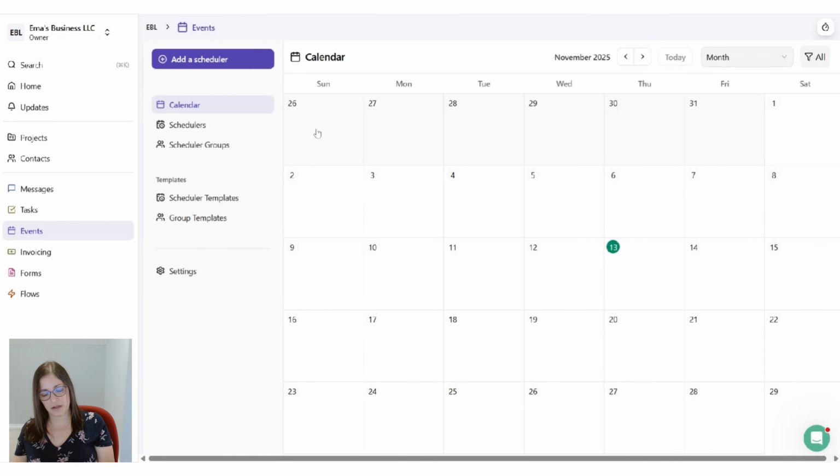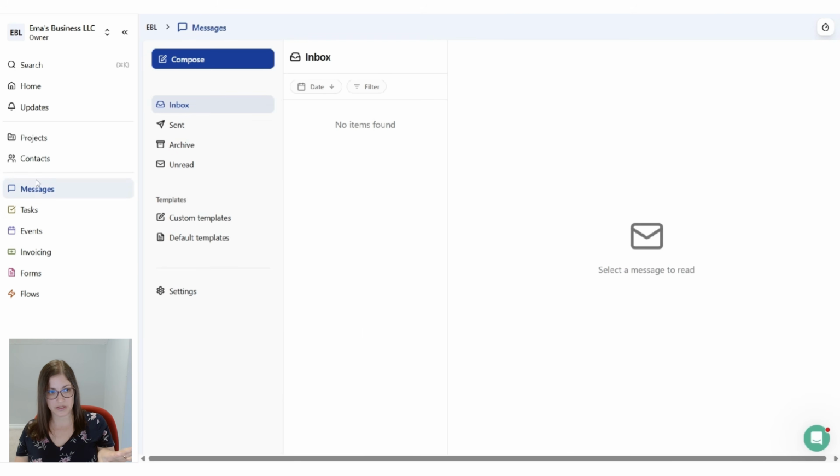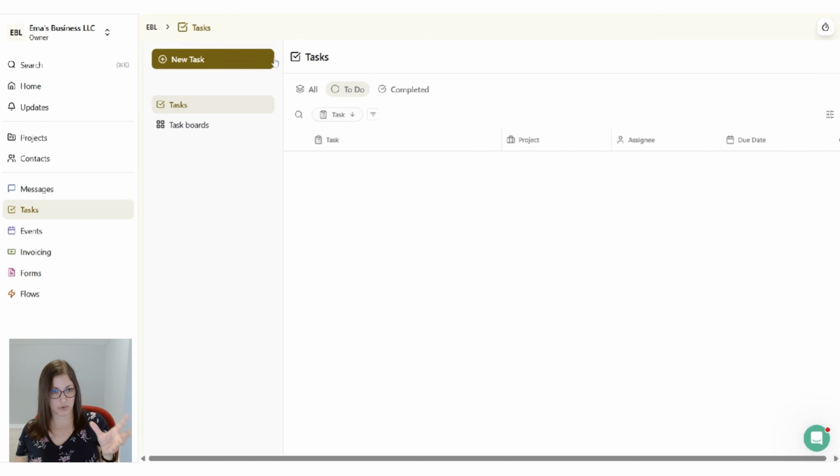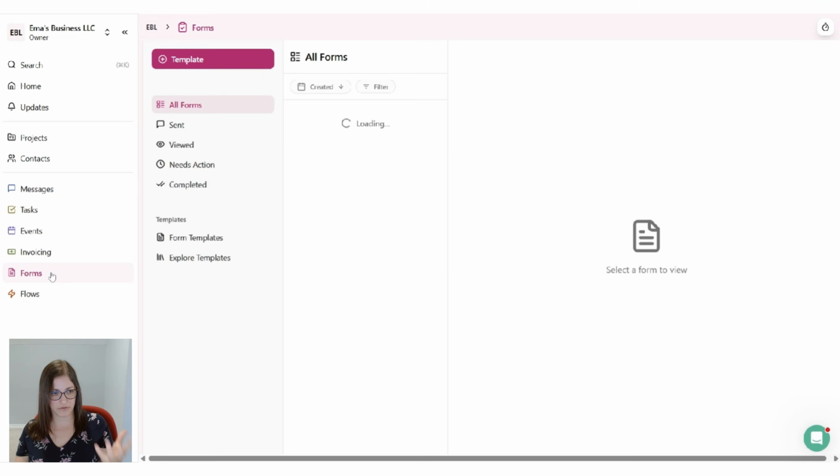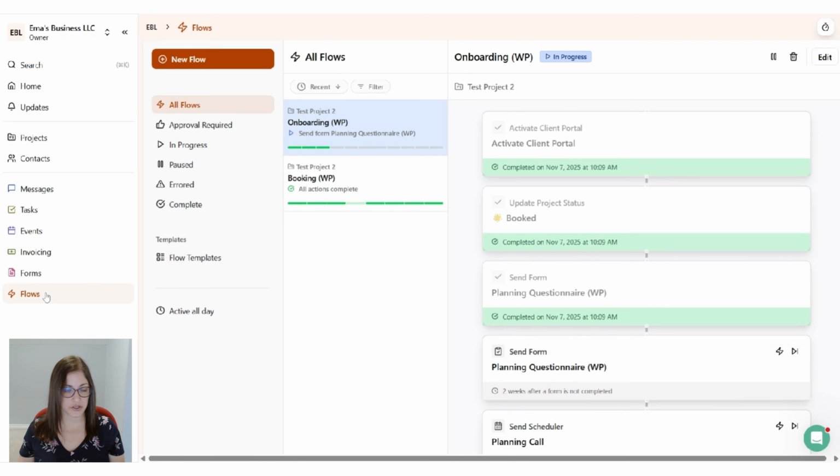The calendar is going to have colors. I don't have a connected calendar to this account. Yellow, orange is going to be like your external calendar events that show up here. Blue is like for projects. Green is appointments. So you have that color coding still going in there. And one thing, if you noticed, is that each one of these tabs also has its own color. So if you're a very visual person, this purple is events, blue is messages, this brownish color is tasks, forms is pink, and then flows is orange.